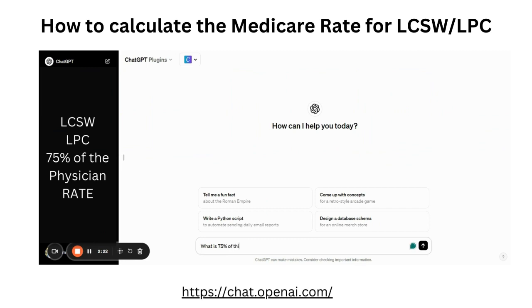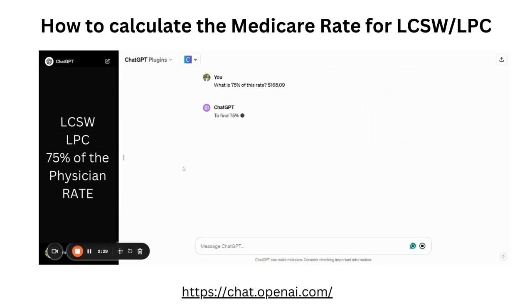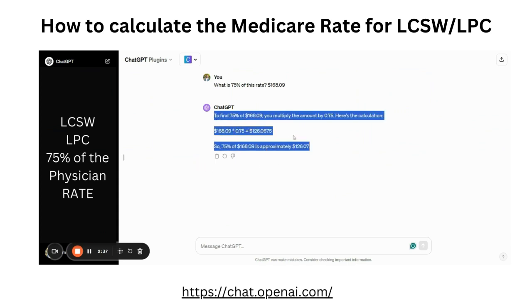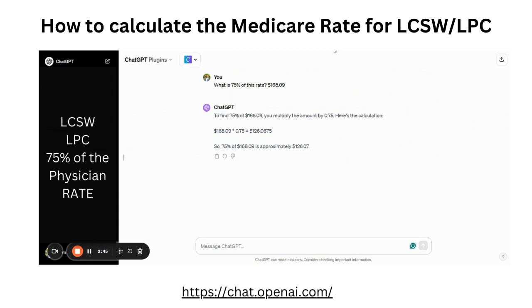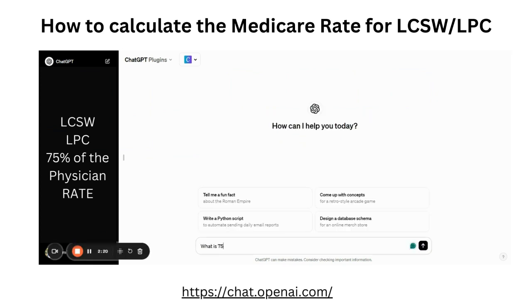I always use ChatGPT for everything. If you know anything about me, you know I love AI. I have the Clinical AI Club, which I started for therapists to learn how to use AI. But right here, what I did is I typed into ChatGPT, what is 75% of this rate? And I put in the 168.09. You just hit enter and it's going to give you this rate. And as you can see, the rate is 126.07. So that's an approximate rate for 90791 for an LCSW or an LPC.